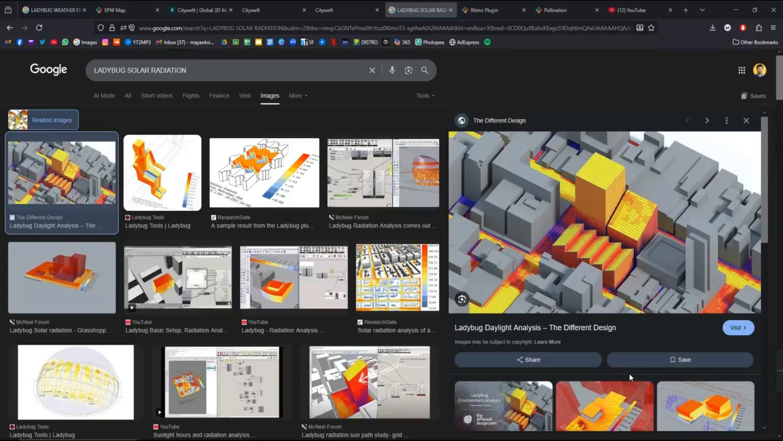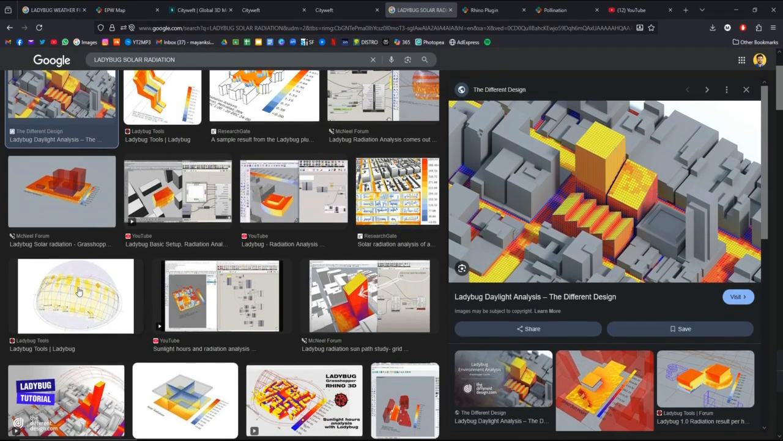In this tutorial, we're going to use Ladybug and figure out certain things. For example, how to obtain a heat map like this, which helps you locate and orient your building or orient your mass. This is called solar radiation. And also to get things like a sun path, amongst other things.